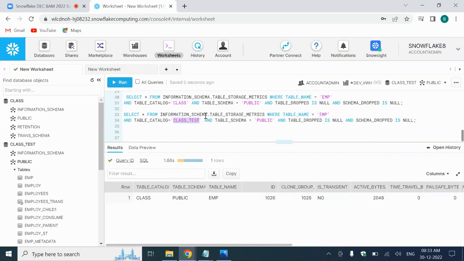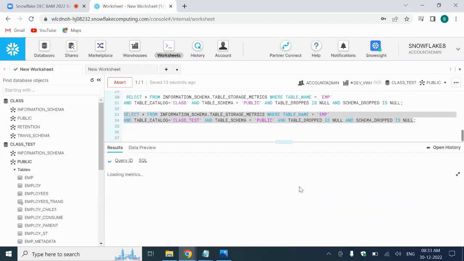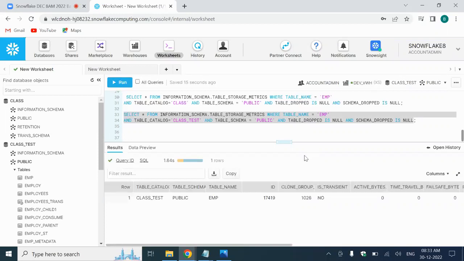In this particular database, in this particular table, see here. Before going to that, for 1026, the ID and clone group ID are both the same, and we have active bytes. Now observe this one. When you go to this information, what would you understand? See this, the ID is different, the clone group ID is different. So 1026 is the previous clone group ID.